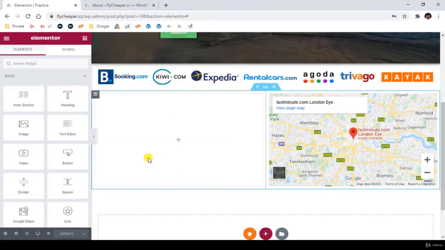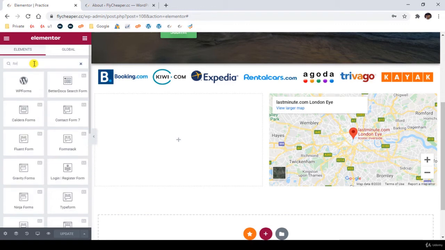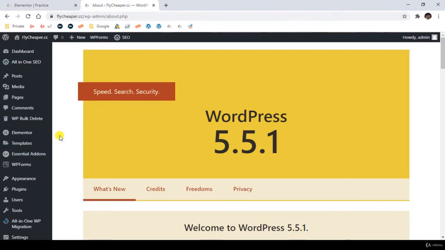Okay, now let's add a form, and for that let's go back to the widgets and search for forms. Okay, now there are three of them here: WP Forms, WP Forms, and WP Forms. We want to choose this one, the one of Elementor Essential Add-ons, the EA here. Okay, these two do not have options to customize the form, but first we need to create a form. So we go to our admin area.